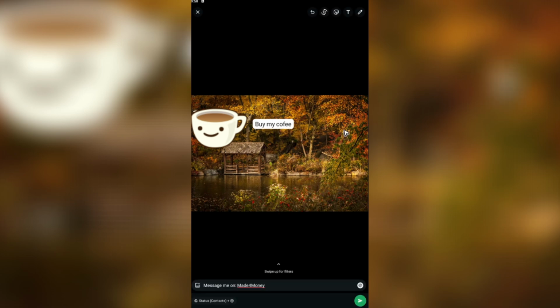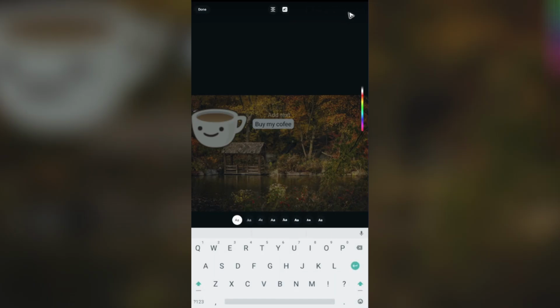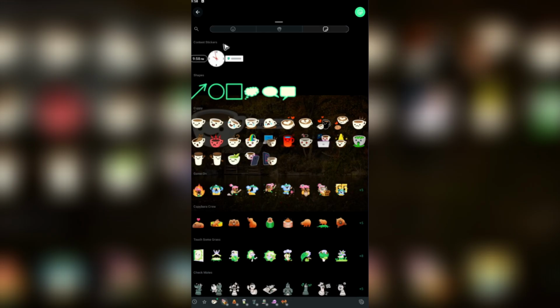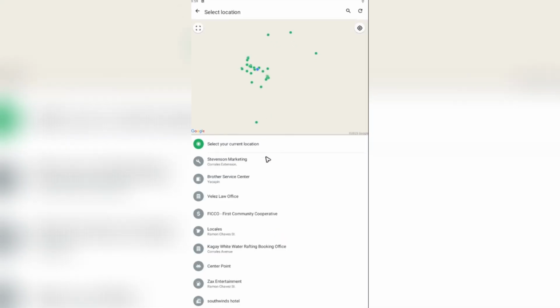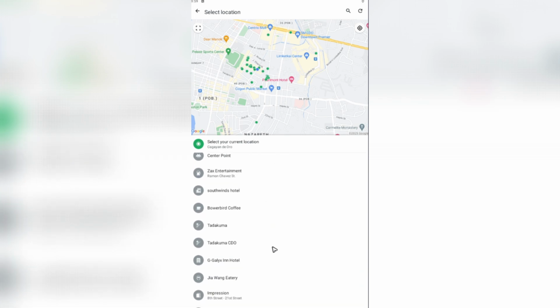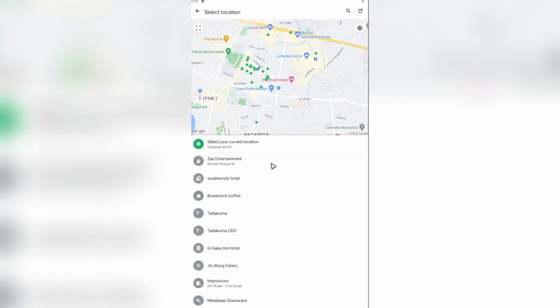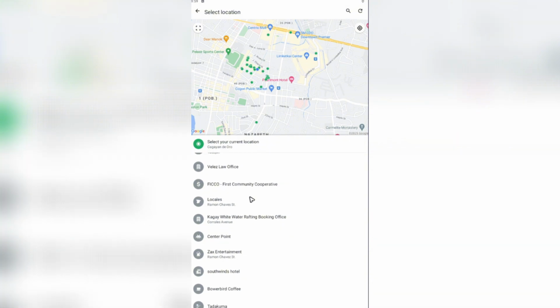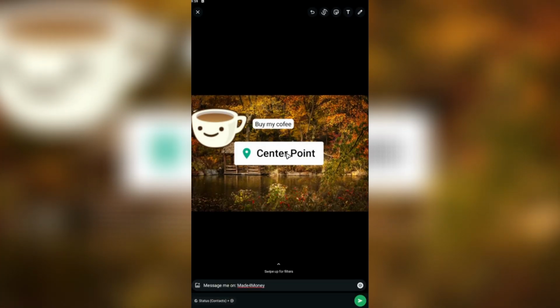Let's say, for example, that. Open stickers, time, or location. Then you're gonna want to look for your location right here. You can use the search icon, of course, or the search function. Let's say, for example, this one maybe. All right. So when people click or tap on it, it will show them exactly the location.